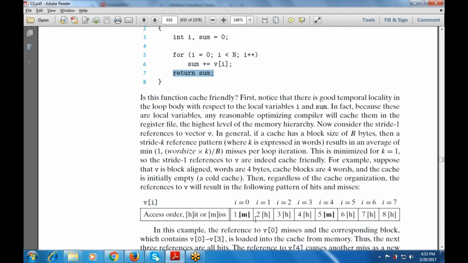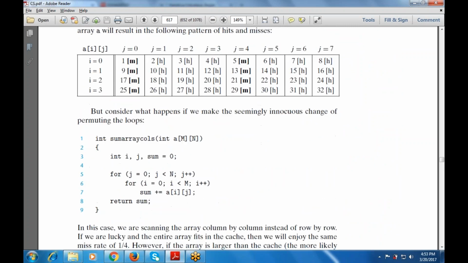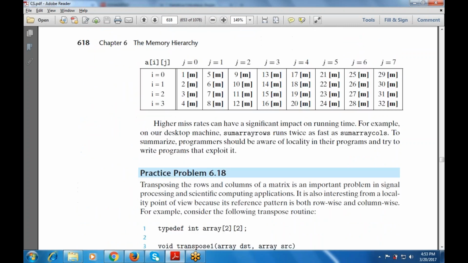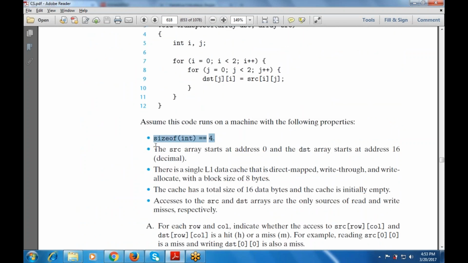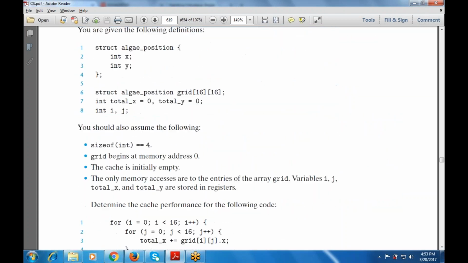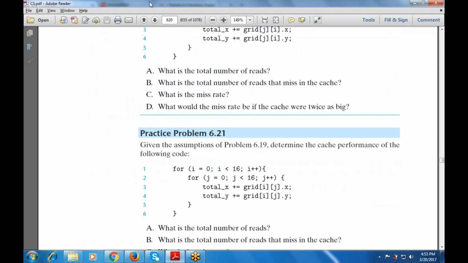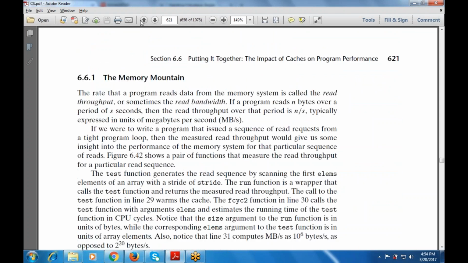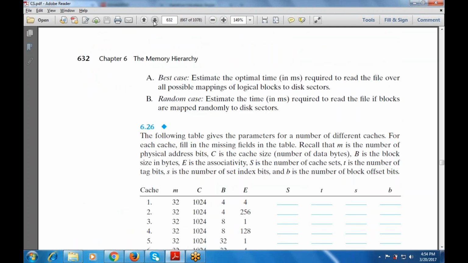So that is used with the cache memory, with the block sizes, with v0 and so on, and with the loops we are putting in, where the size is int 4. The source starts at 0 and the destination starts at 16. Then there are factors that determine the cache performance. Then the memory mountain, that is, the memory hierarchy we are using, is also covered here.